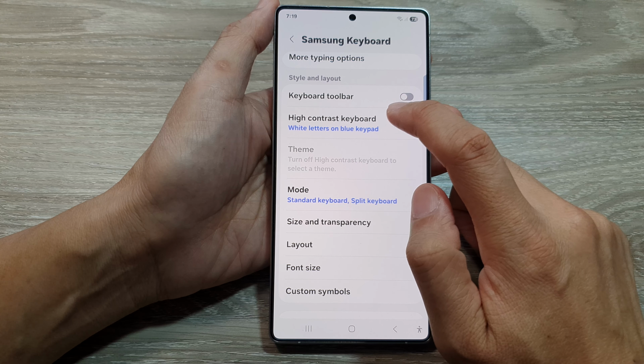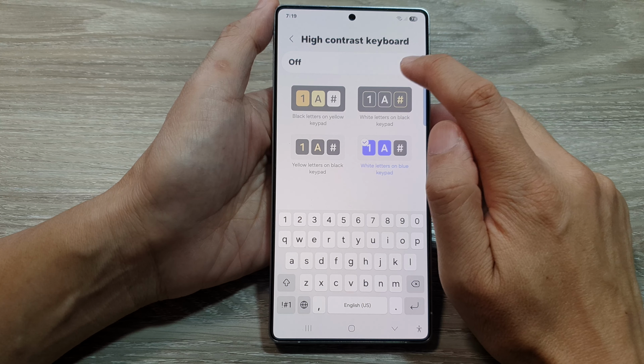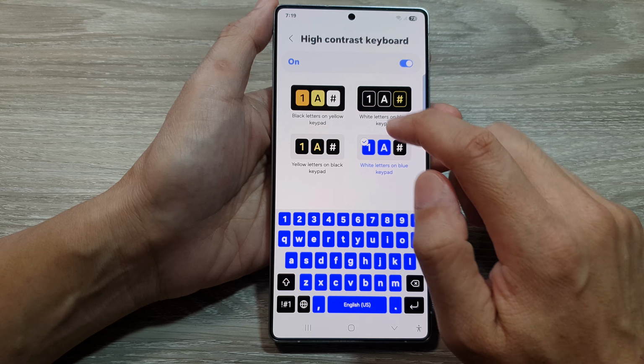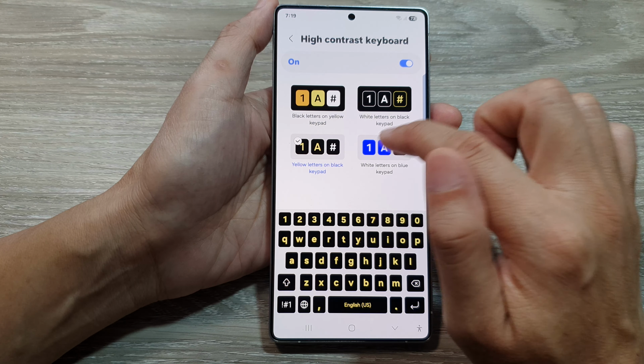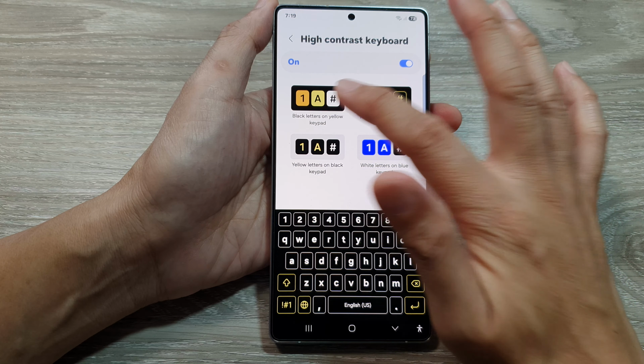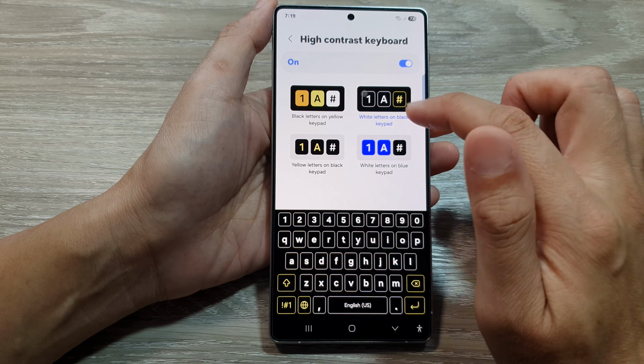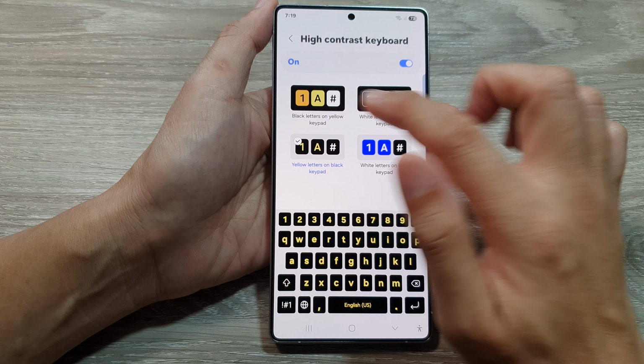Tap on the left hand side panel. Now in here, tap on the toggle button to turn it on. Once it is turned on, you can choose the different contrast. So here we can select a different contrast keyboard. And that's it. Choose the one that you like to use.